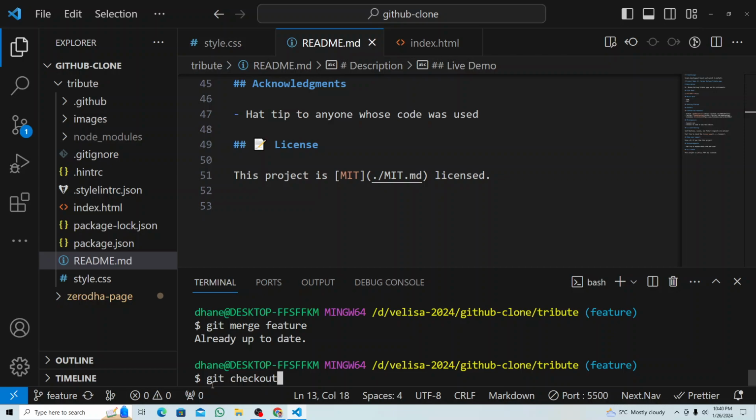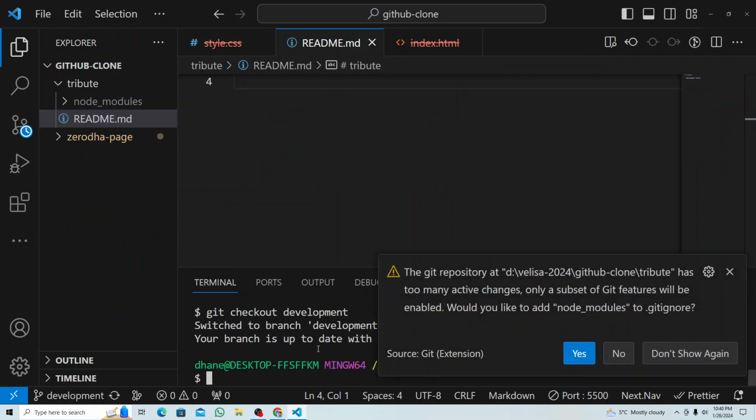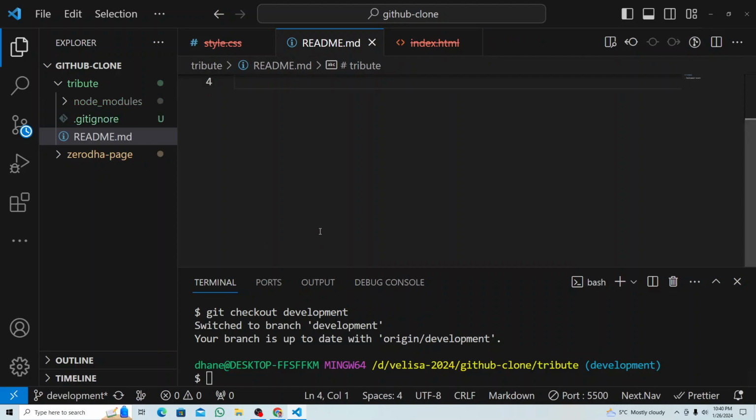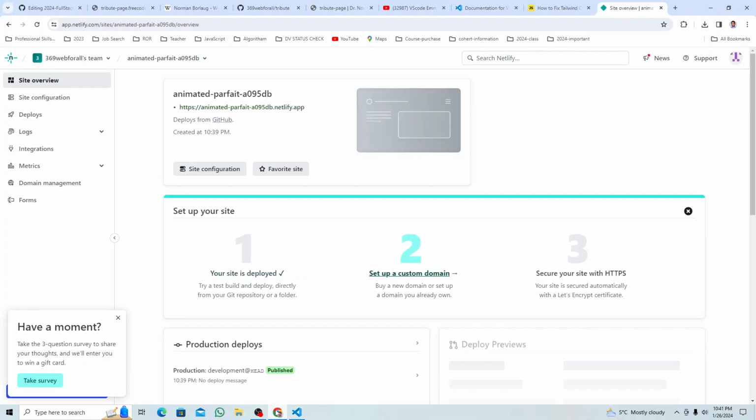Git checkout development, right? So you switch to development. See, there are so many things. Our local development has nothing here. Look, it's still the readme file. That's the problem, right? So we should have merged it. I don't know why it didn't merge, okay, but let's look at it now.